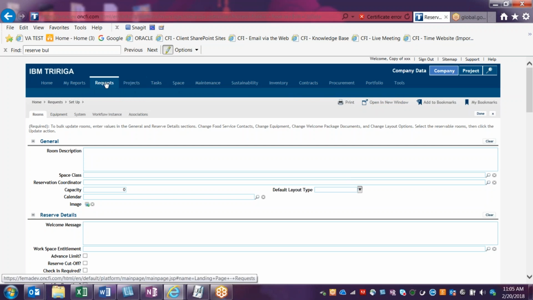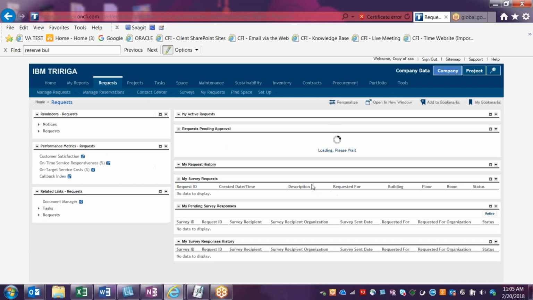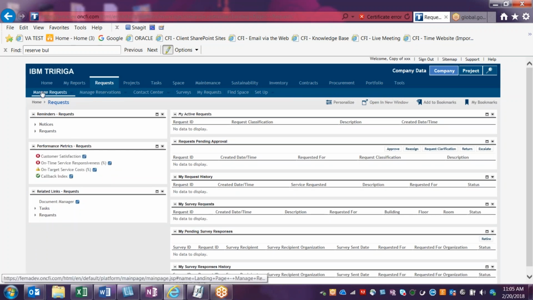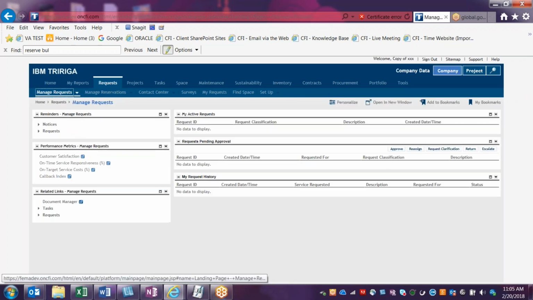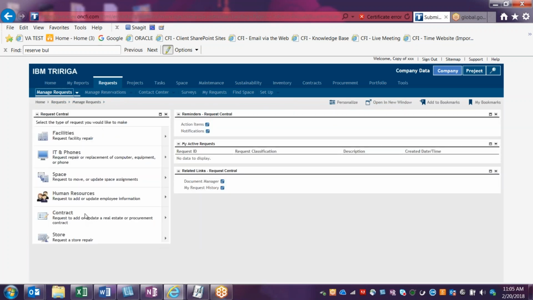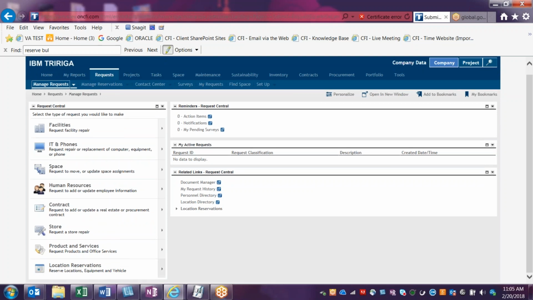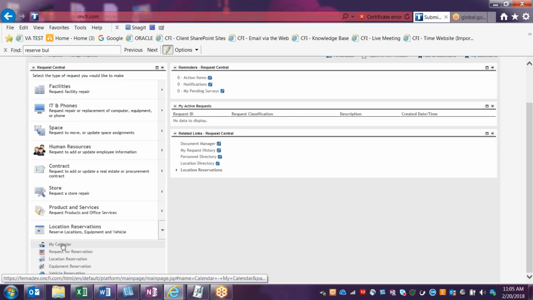They're not using requests. They're not using any of it yet. Requests would basically fall under manage requests. I want to submit a request. Once I submit a request, what kind of request is it? An IT, a space, a product, services, location, reservations. So this just takes them back to their calendar, my calendar. Just a different look and feel of how to get there.